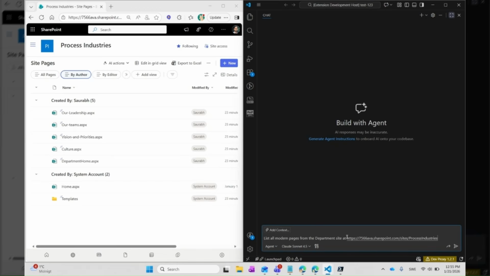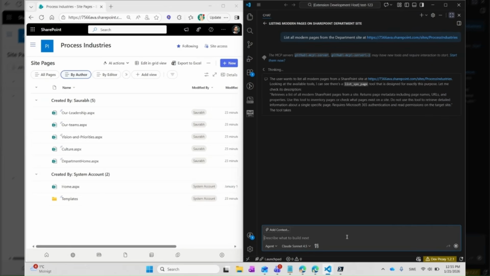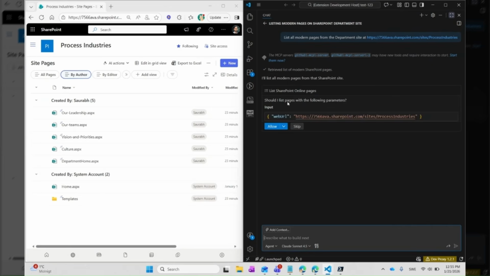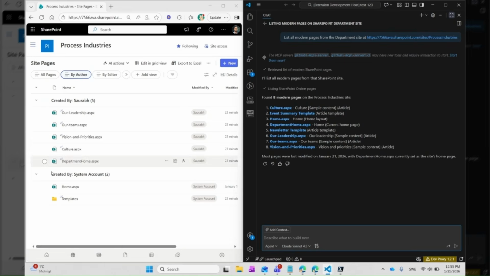I'll start by listing all modern pages on this site. This should give me a complete inventory of what already exists on this site. So it is using the list SharePoint Online pages tool, with the parameter being the process industry web URL. This should include the homepage, any templates, or any sample pages. So it has found 8 pages: 6 pages and 2 templates.